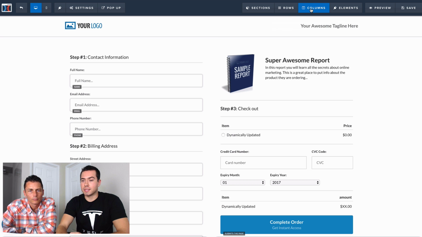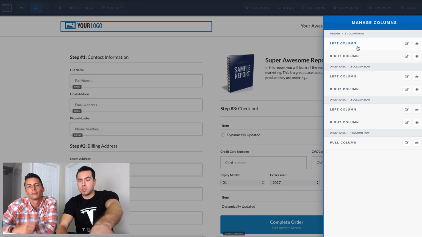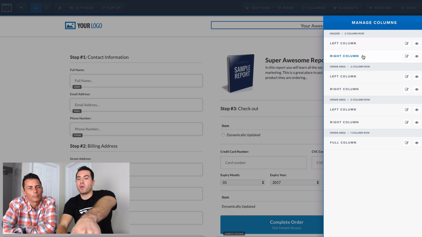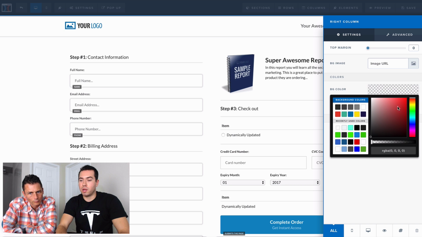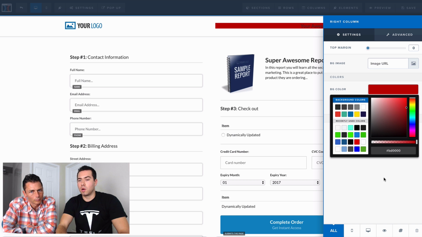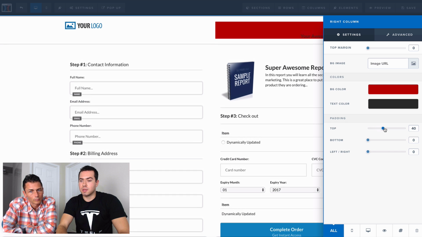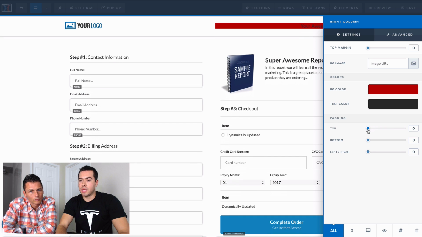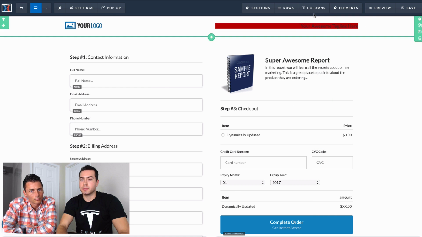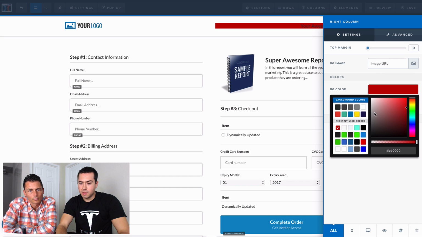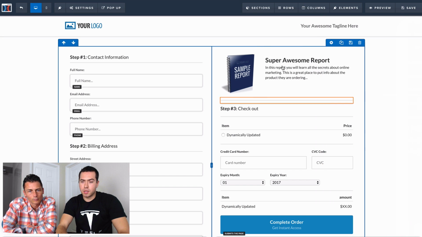So just to show you a quick example of columns, you see how the left column is highlighted, now the right column is highlighted. If I wanted that right column to have a background color of red, then I would make it the color red, and then I would make the transparency or the opacity all the way up. And you can adjust your padding, so it's really just editing the column side of things inside the row. But let's just turn that back down.